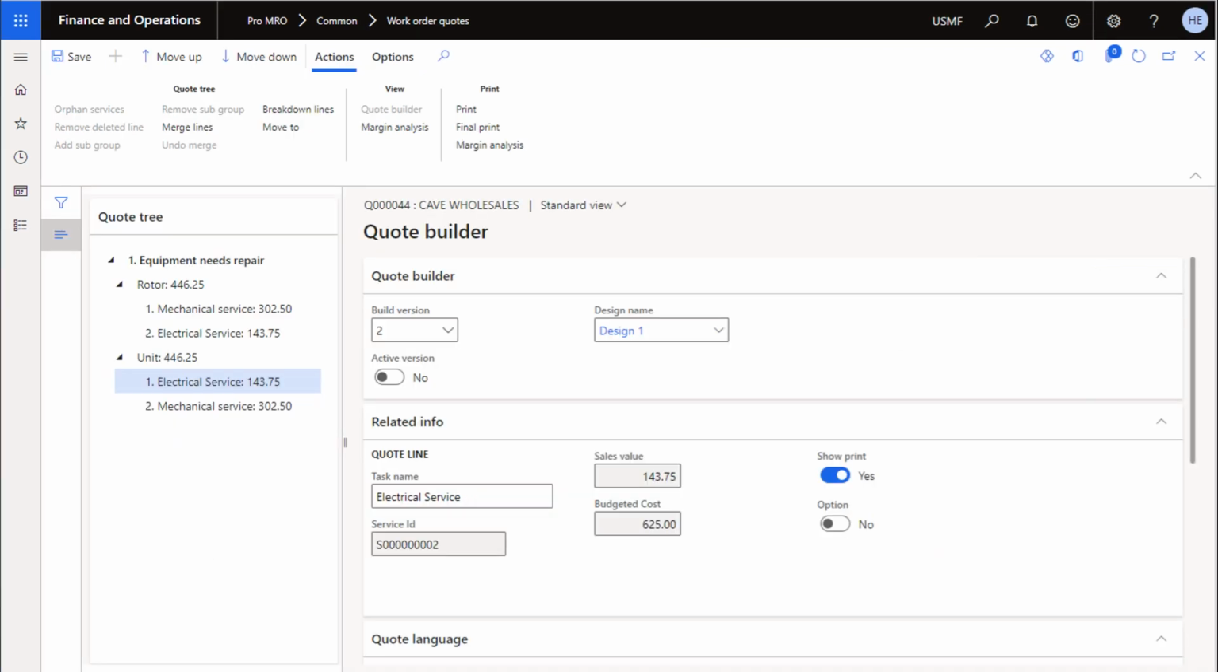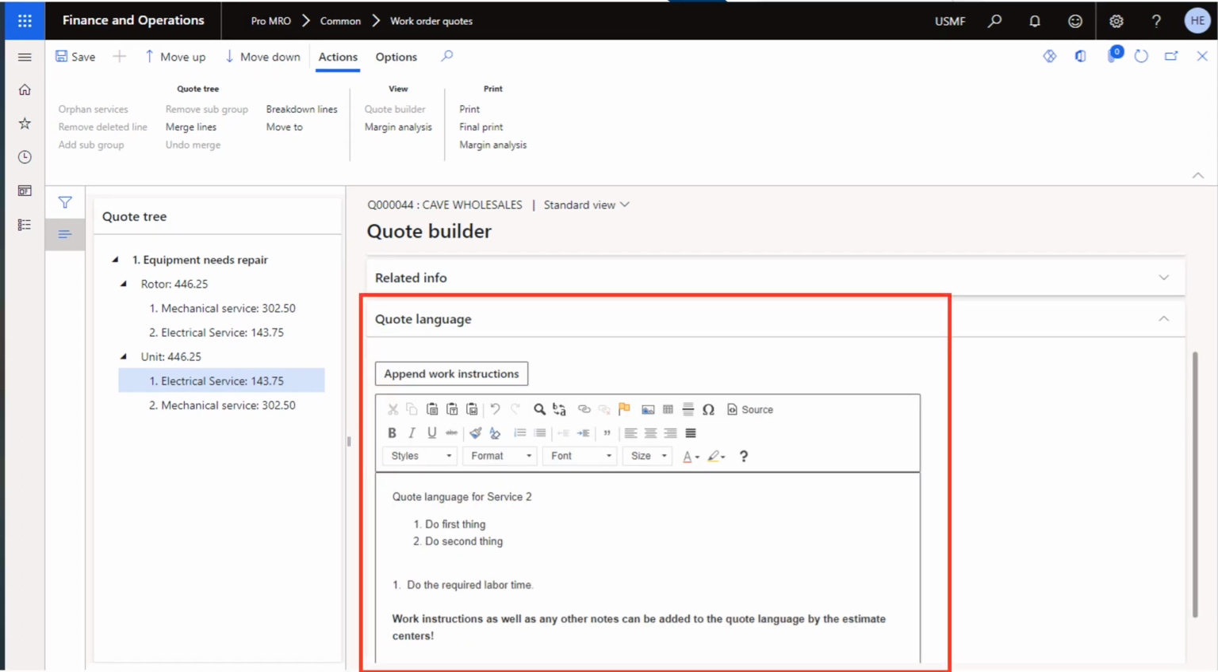The quote builder is a powerful tool that allows a salesperson the flexibility to slice, dice, and build a quote in ways that will satisfy even the most demanding of customers. Note the quote tree on the left. This structure is built based on services. However, with the quote builder, you're able to add subgroups, split lines, merge lines, and move lines. Note, the quote builder allows you to view and edit the quote language as needed.